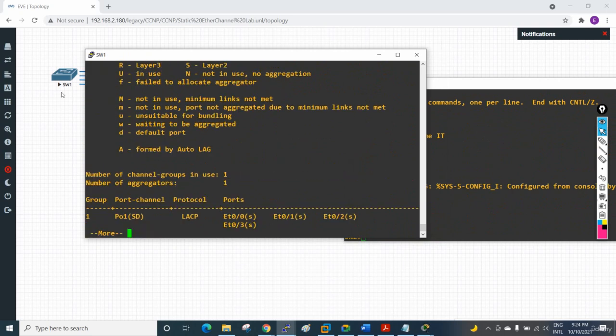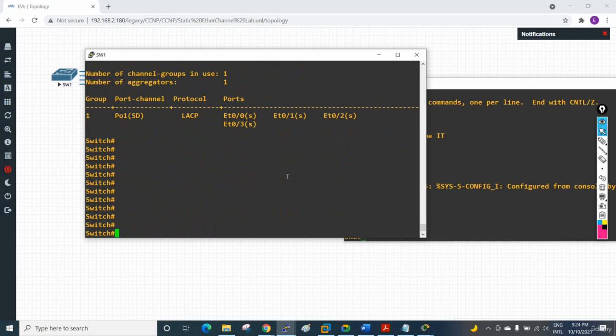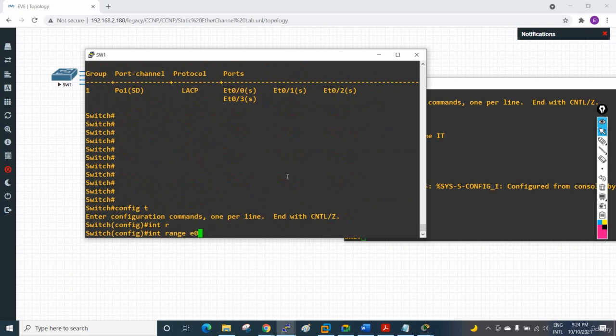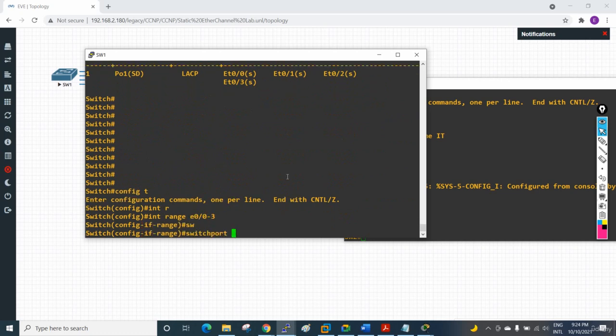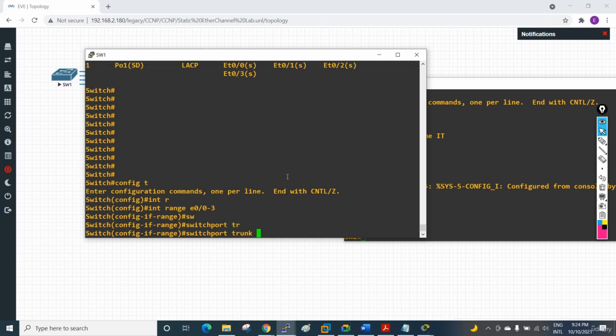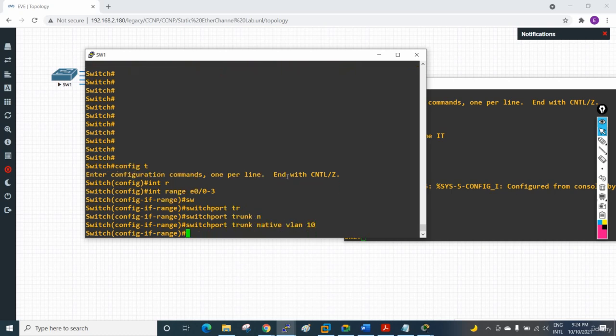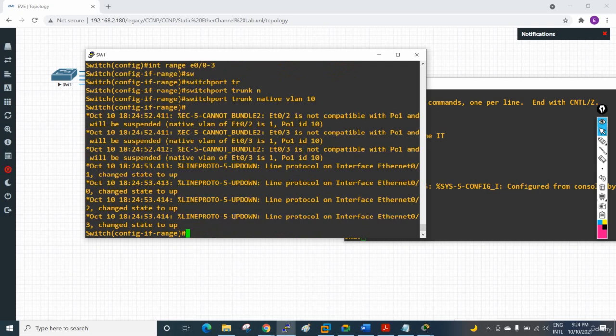If you see here, this is in the down state. Okay, this one is down, and if you see, all are suspended here. And if I check here, we are not getting that interface as a trunk. So I will write here interface range E0/0-3, and switchport trunk native VLAN 10.